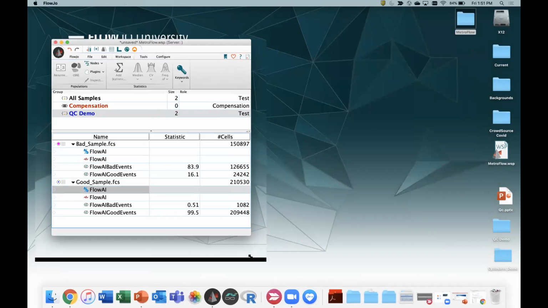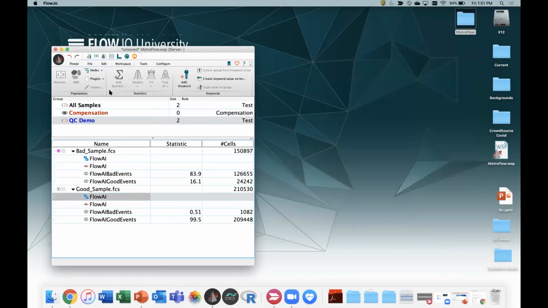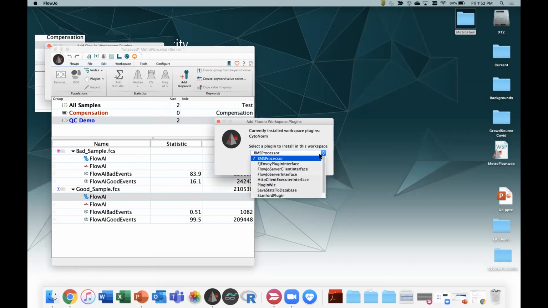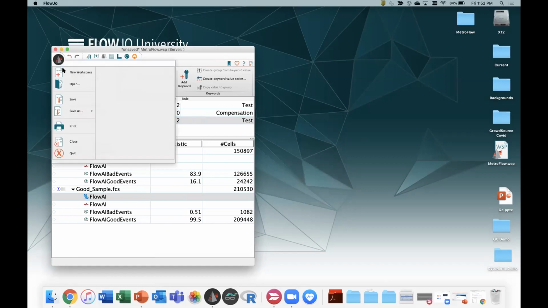Okay, so there's actually a second type of plugin. If I go to plugins, when I start this up, here's my list of all my plugins, but there's also the ability to add a workspace plugin. So there are some plugins that work on an entire workspace, and one of those is CytoNorm. And oops, I have to start a new one because I already ran it in this workspace.